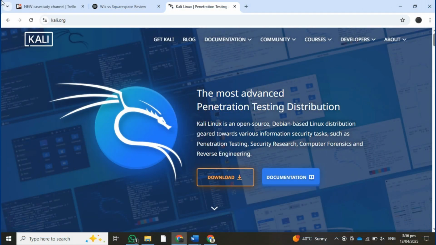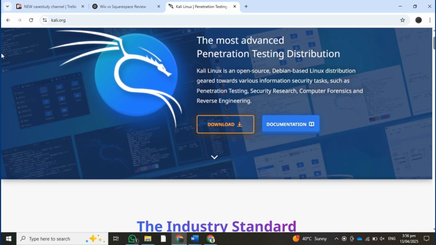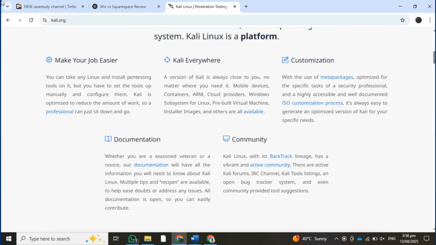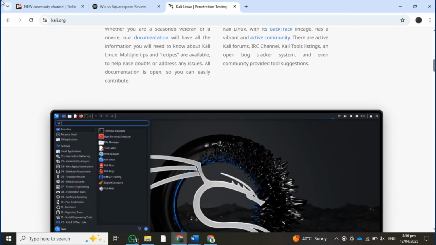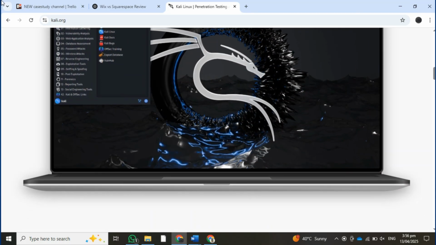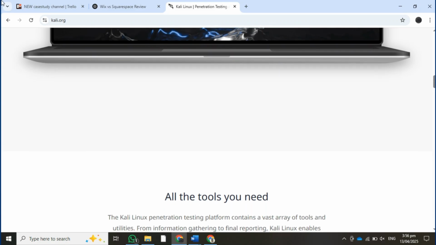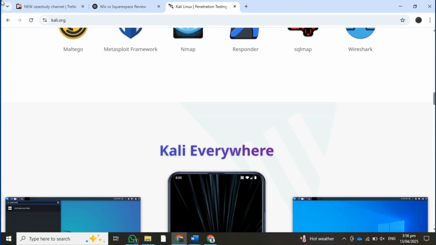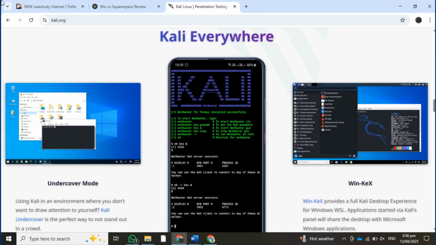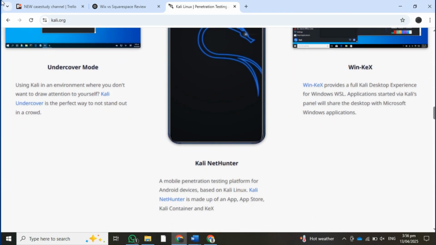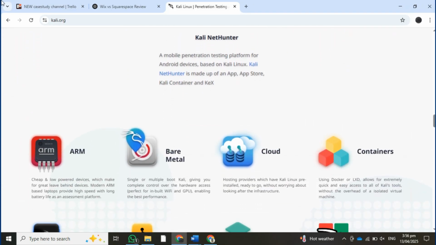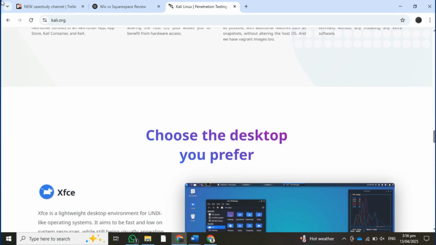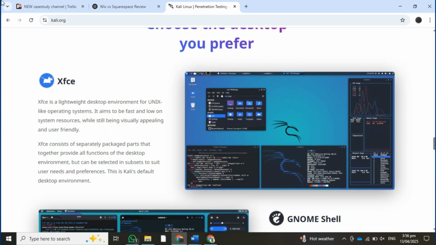Let's start by talking about Kali Linux. Kali Linux is a specialized distribution designed for penetration testing and security auditing. It comes with a wide range of pre-installed tools for security professionals and ethical hackers. Kali is great for people in the cybersecurity field, but it's not recommended for beginners or general purpose use. It is a rolling release distribution, which means it gets updated frequently, but its focus on security tools might make it less suitable for everyday tasks.